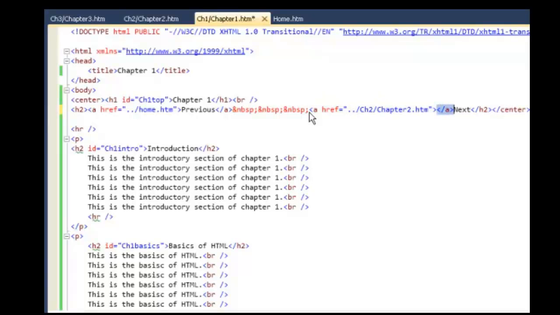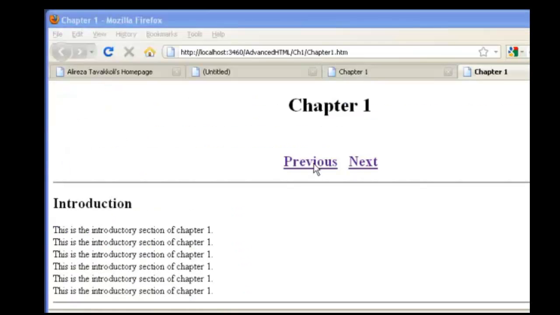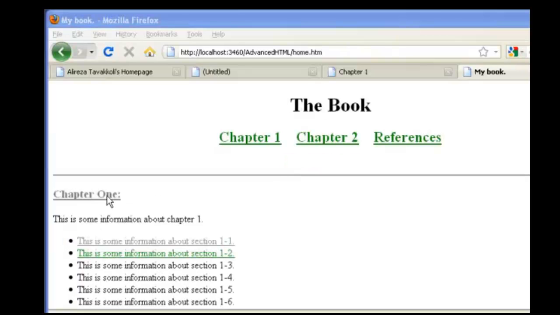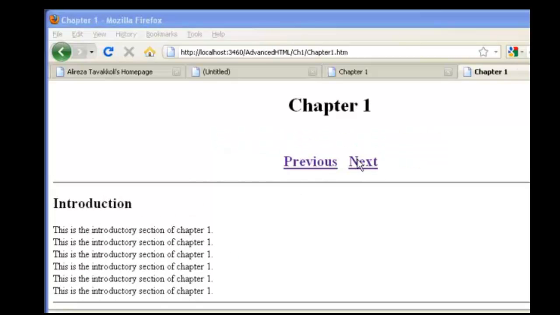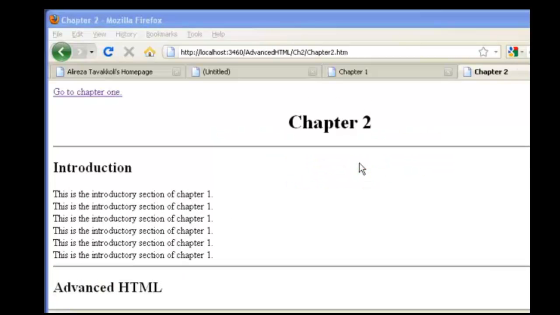and close the tag. Now if we do this and we run our chapter, you'll see that chapter 1 is run. So you click on previous, you go to the main table of the book, and then you click on chapter 1, you go back to chapter 1, and then if you click on next, it will take you to chapter 2. Let's create the same for chapter 2.